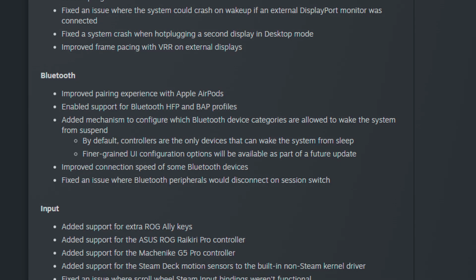While you've always been able to pair your AirPods with your Steam Deck, Valve has improved the experience of pairing them. And you know that feature where Bluetooth controllers can wake up the Steam Deck OLED from sleep? Valve is also letting you set other Bluetooth devices to also wake the Steam Deck OLED up if so desired.